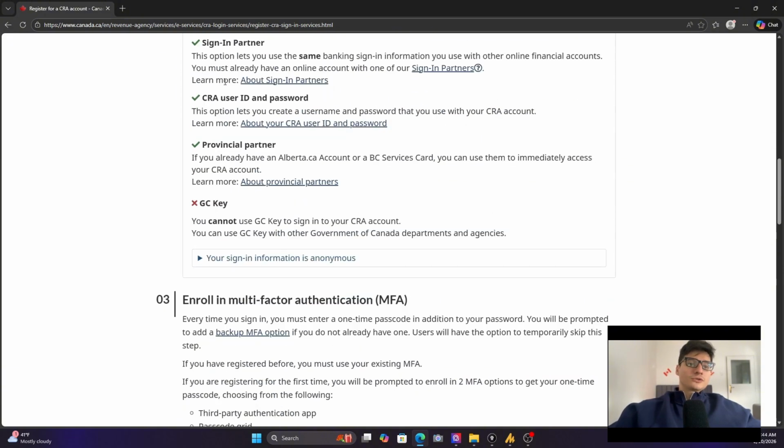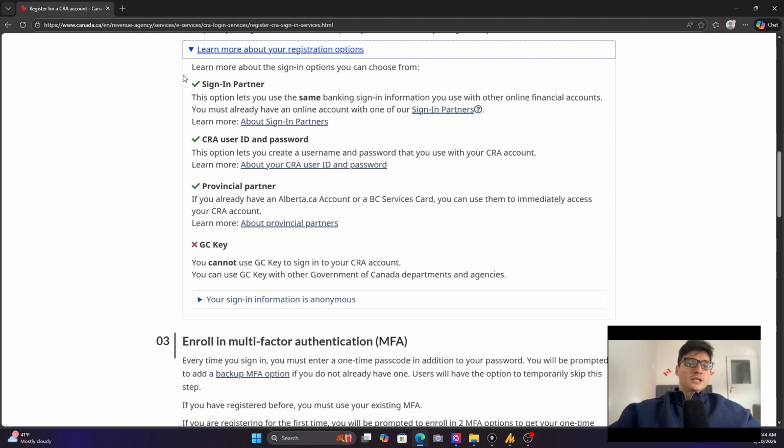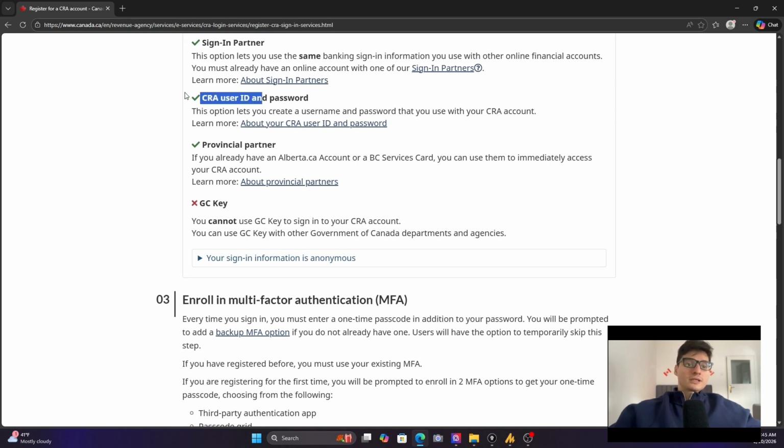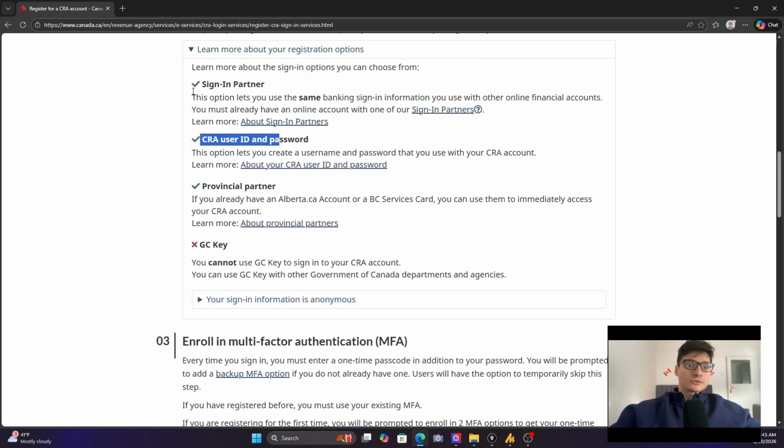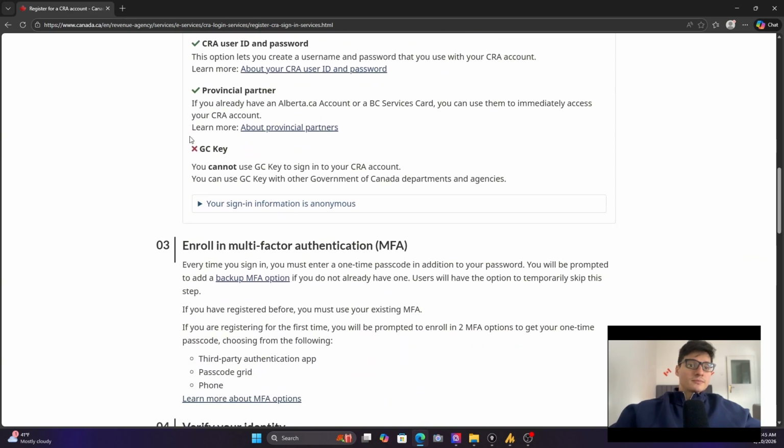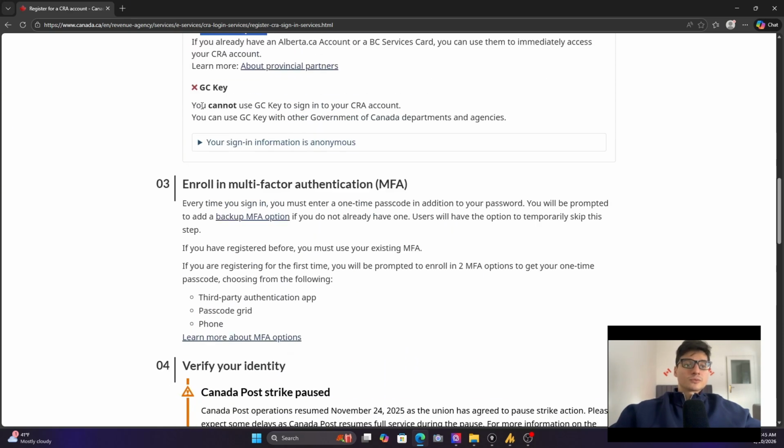Once you have all your information to register, you'll have to figure out which method you want to register with. Either you'll register with a provincial body, either your Alberta or BC service card, or you'll use a sign-in partner. If you have access to online banking for any of the big banks in Canada, then you can log in through there with that password and get access to your CRA account, or you can create a CRA classic sign-in username and password. Okay, so I would say the most common one is the username and password, and then maybe the sign-in partner, and then I don't know, maybe perhaps some people use the provincial partner login method.